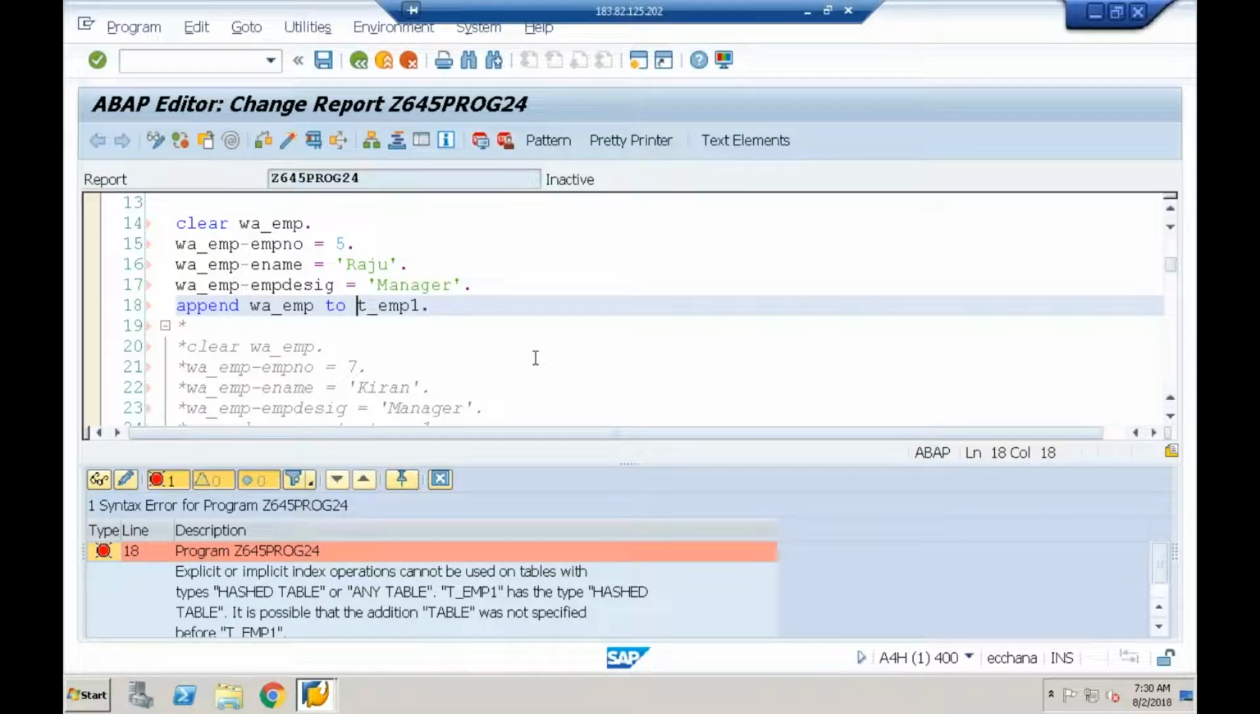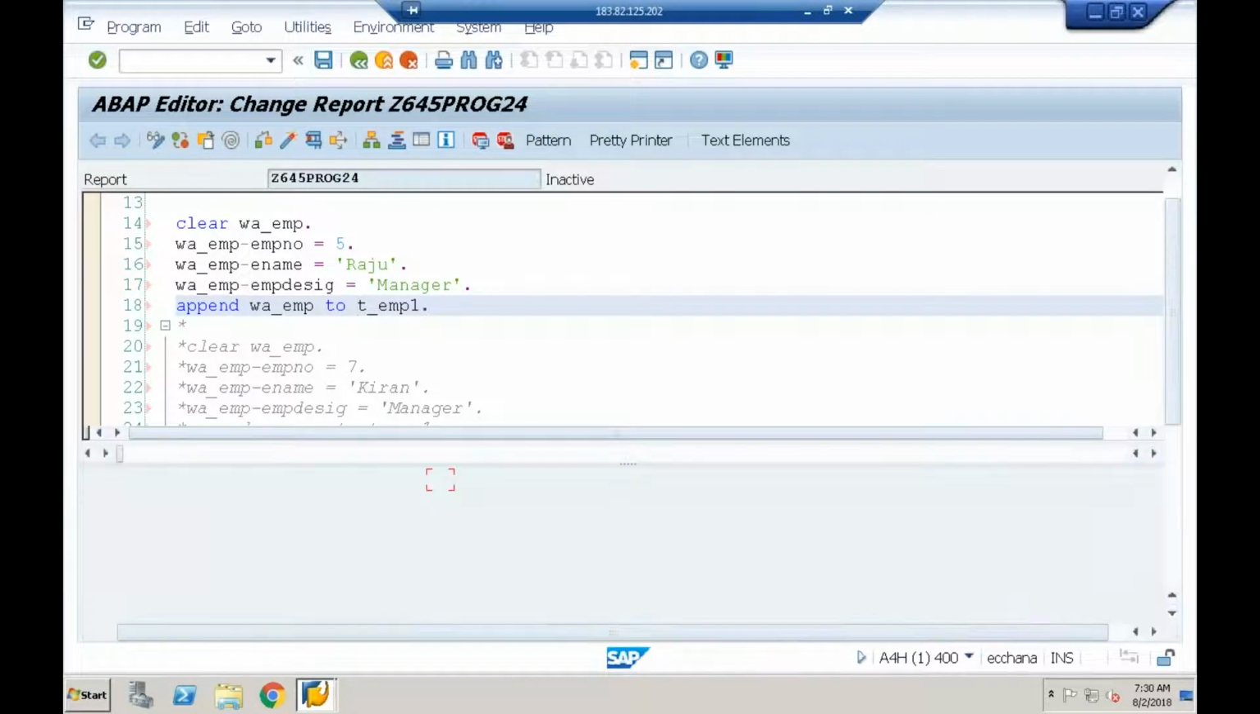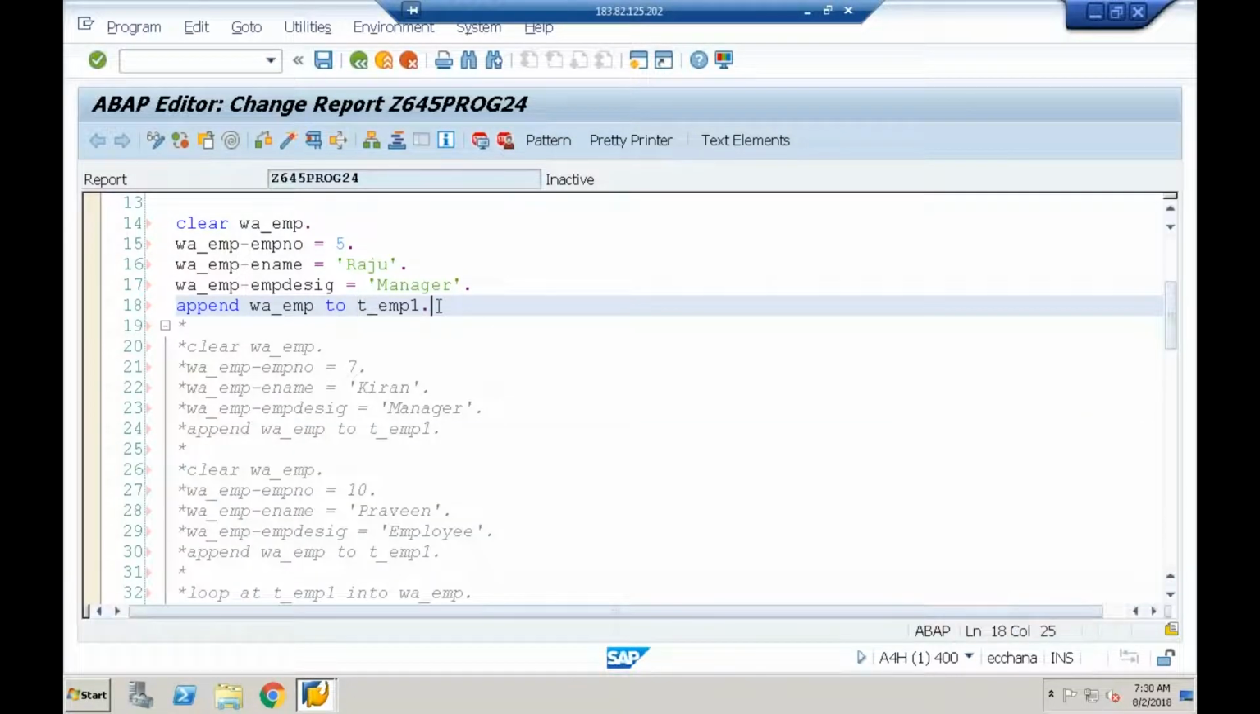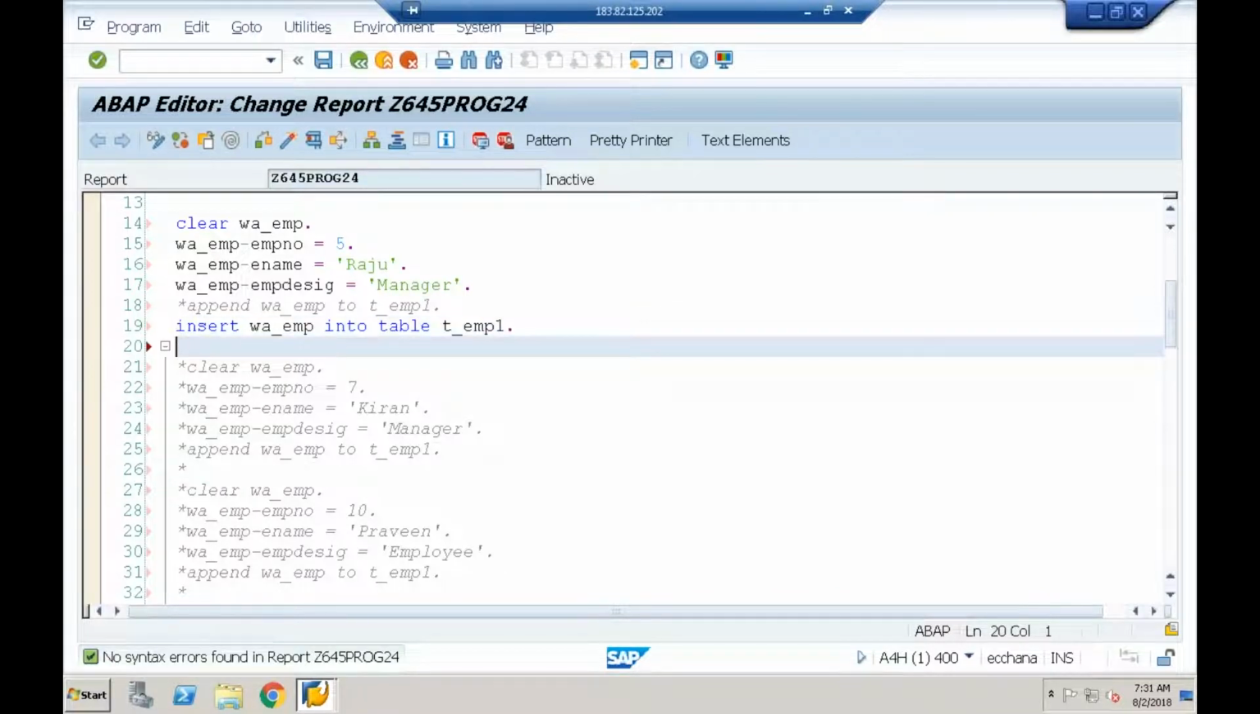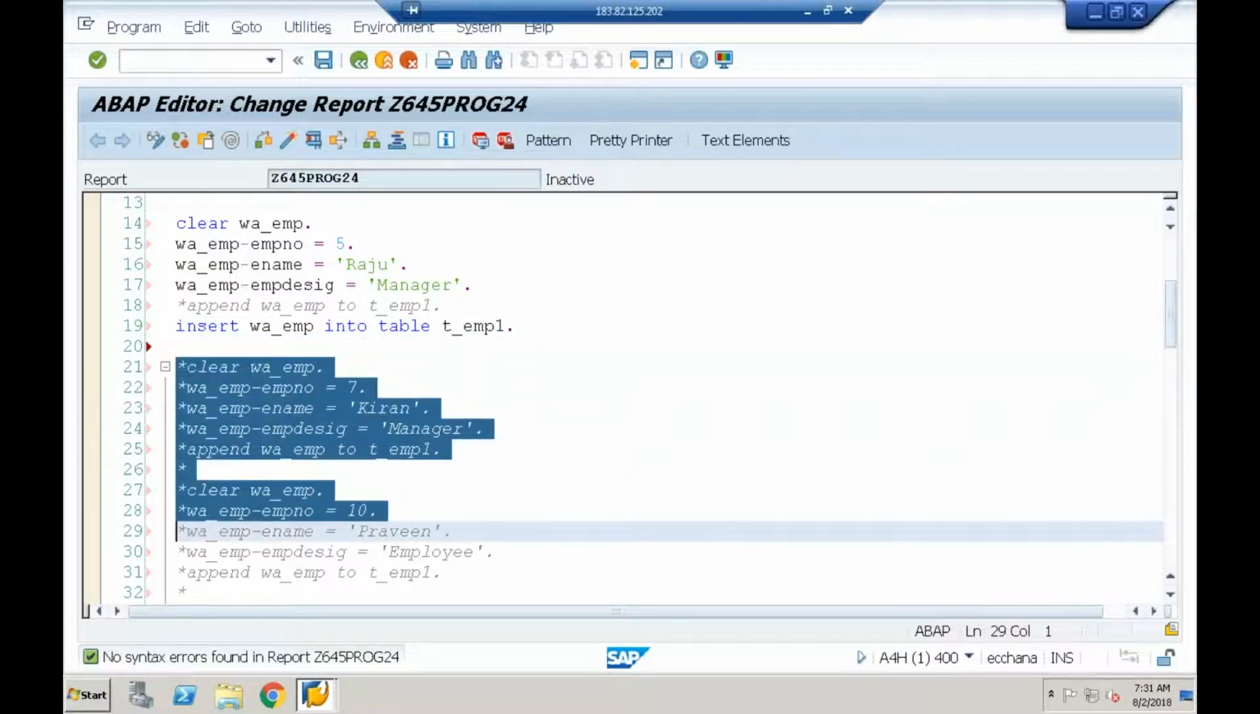So how do we add the data now? Yeah, let me just comment this. What I have to use now in order to add the data is the insert statement. So I'll say insert w_emp into table t_emp1. Save it, check it, no errors. Done. Let me do the same thing for the other two records also.